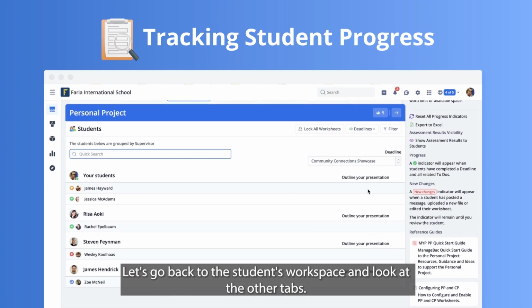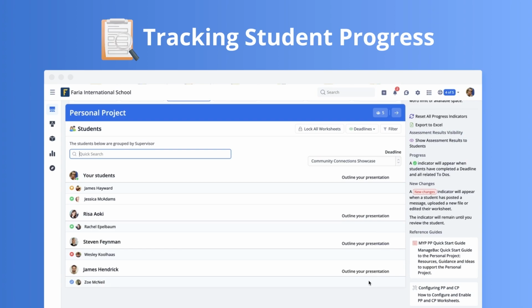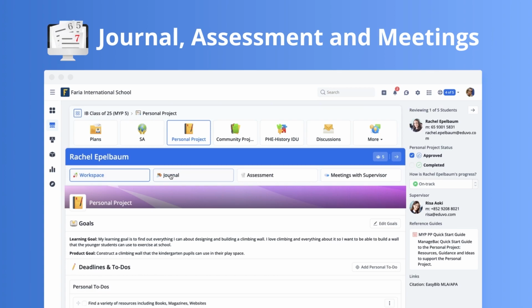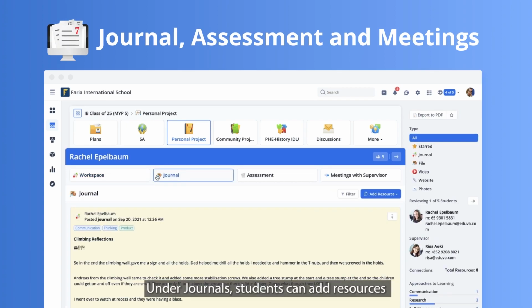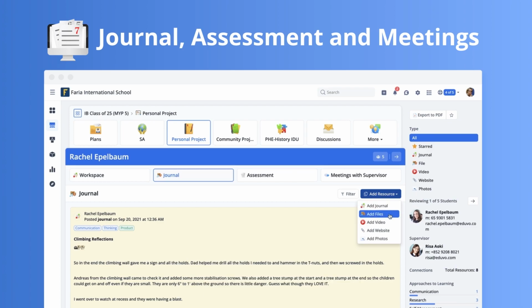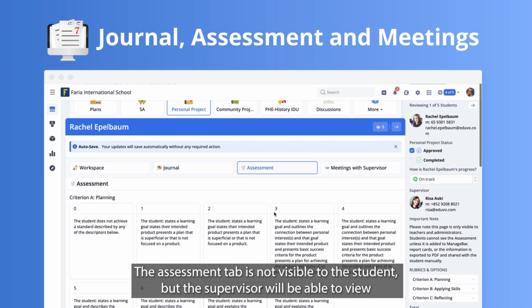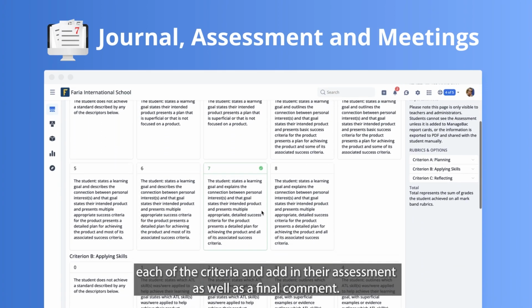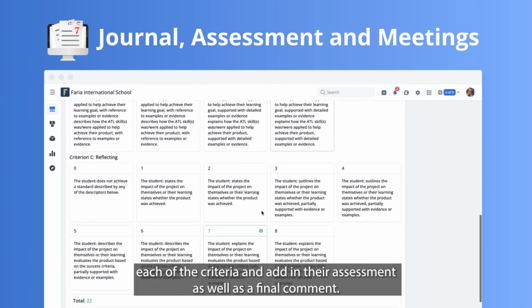Let's go back to the student's workspace and look at the other tabs. Under Journals, students can add resources in the form of a journal entry, files, video, website link, or photo. The Assessment tab is not visible to the student, but the supervisor will be able to view each of the criteria and add in their assessment as well as a final comment.